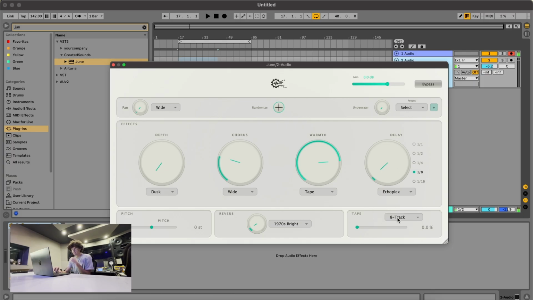And then the last two are the tape, which is like the warp, kind of like old sounding sound, but there's a bunch of different versions of that. And same for the reverb.